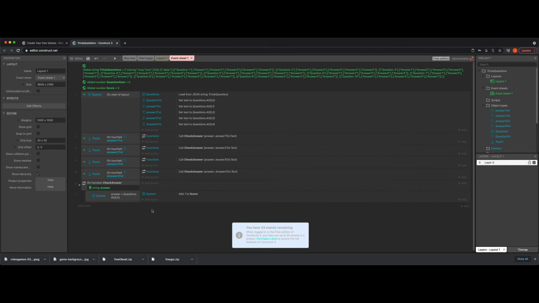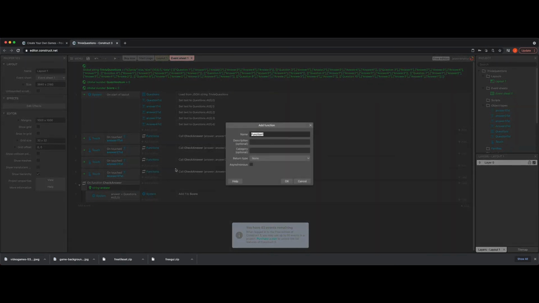Now how do we go to the next question? This is where we have to ask ourselves, for adding 1 to score if you're correct, what do we do after that? Well, regardless of it being adding 1 to score or not, we want to go to the next question. We can do a couple of things. We can create a function called next question, so then it runs just that. So we're going to split this up and make one more function. We're going to right click, add a function, and call this next question.